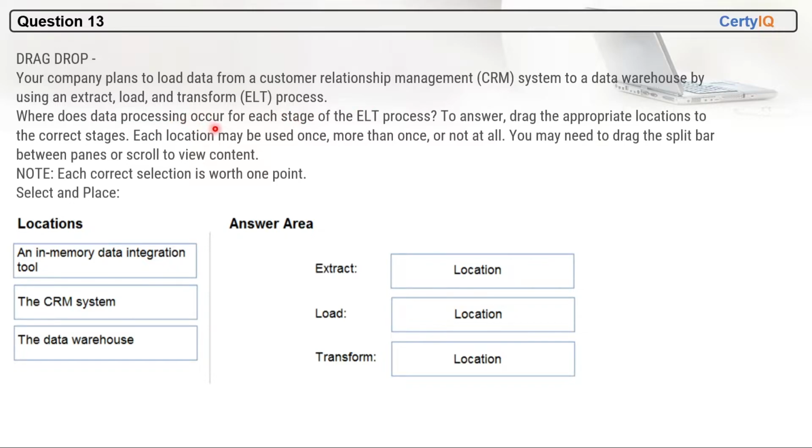Where does data processing occur for each stage of the ELT process? To answer, drag the appropriate location to the correct stages. Each location may be used once, more than once, or not at all. You may need to drag and split the bar between the columns or scroll to view the content. It means you can drag and drop. Okay, let's check this out.